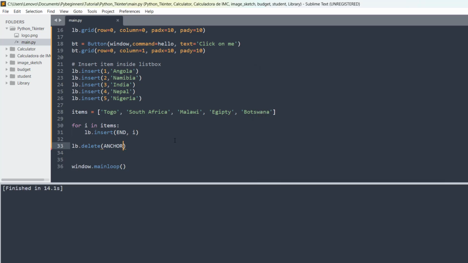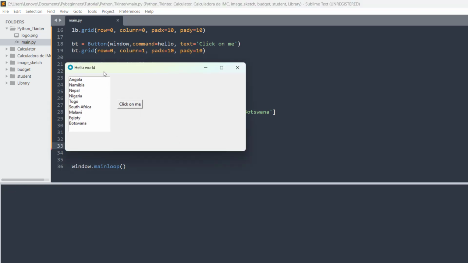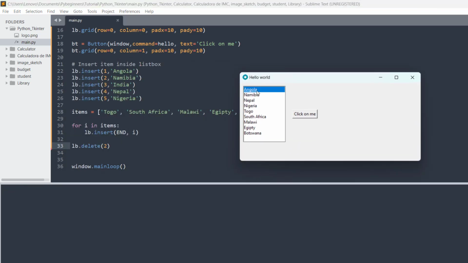After that, there is another way that we can delete the second element. To delete the second element, we just give the number here itself, 2. If I save and run, let's see who's the second one. Angola 1, Namibia 2, India is the second one. India disappears. So this is another way.